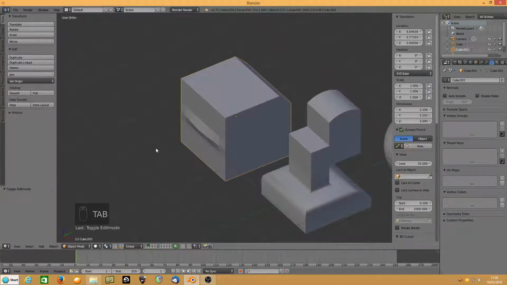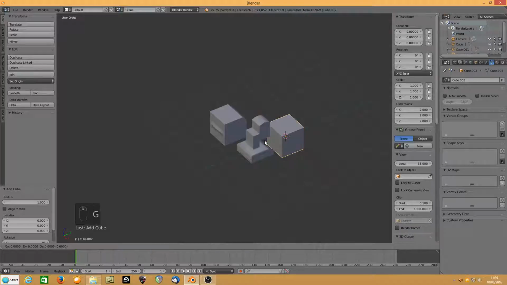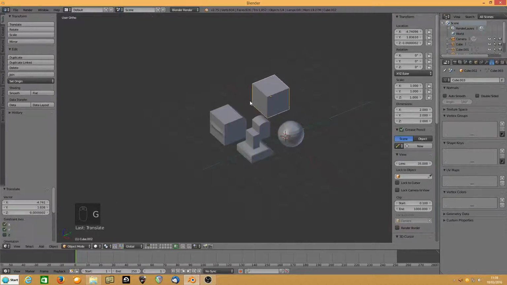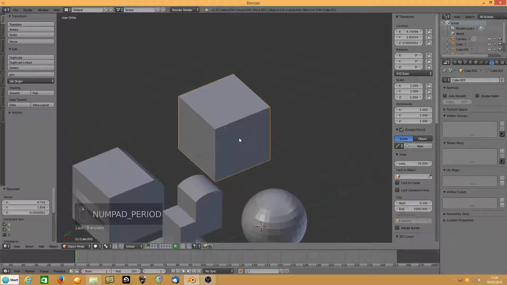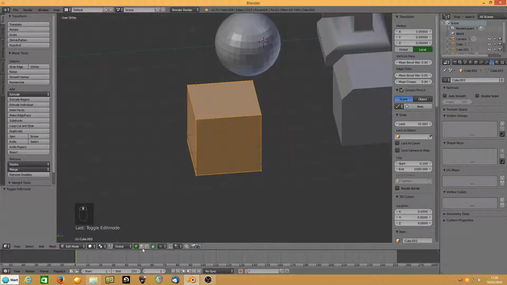Control R. So let's go back in. Let's add another cube. G Shift Z. We'll put that over there. Then I'll dot to zoom in on it. Tab to go into edit. So do a Control R. And you can position that where you want it initially, so it's good when you're doing subdivision surfaces for sharpening up things.